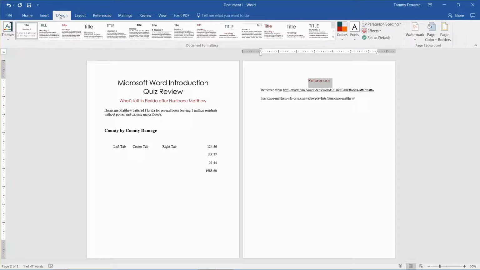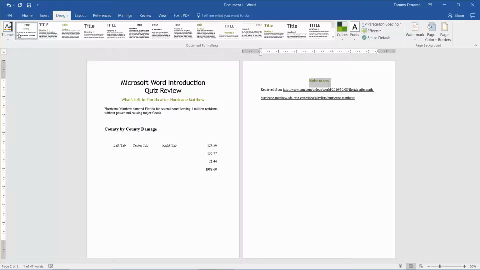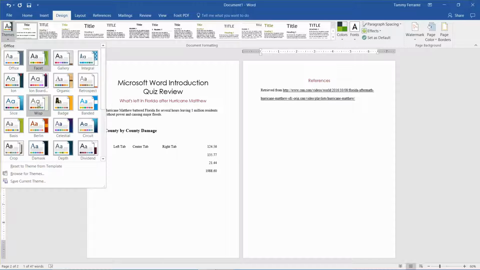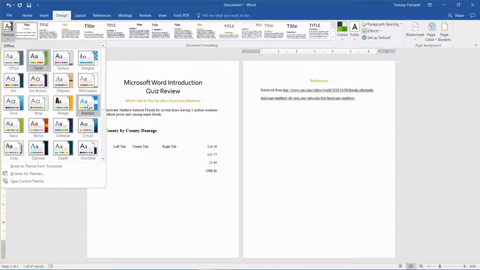Now when I go back into Design and go into my themes, you can see that as I change my themes, it's going to change the look of my text, of my document. So it affects the style colors, the style fonts, paragraph spacing, and even some of the effects that you see.